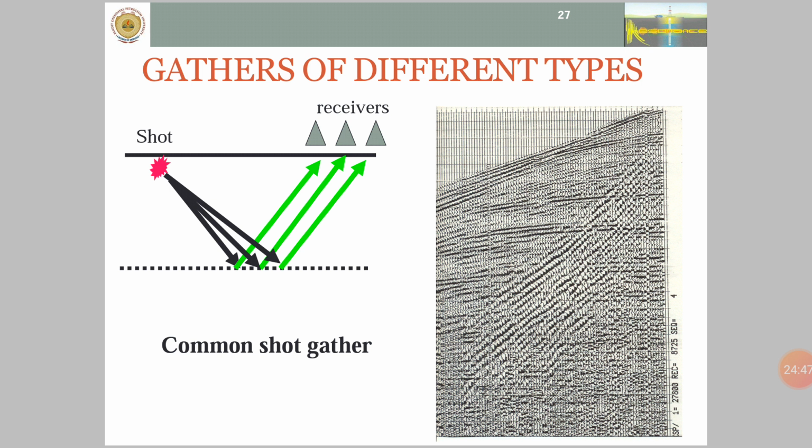Here is an example of a common shot gather where the shot has been blasted, it hits the reflection surface and goes to the receiver. We can see that there are 3 receivers. Each point here is covered only one time, so the fold of the data at this moment is one fold.